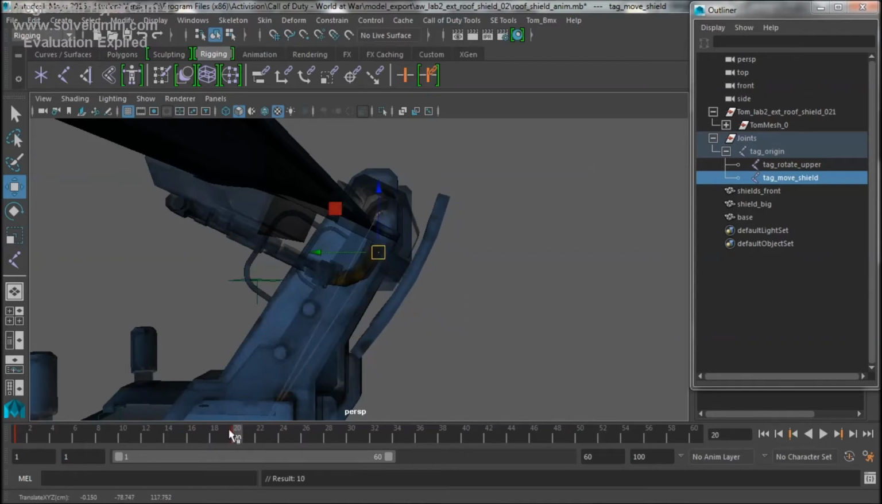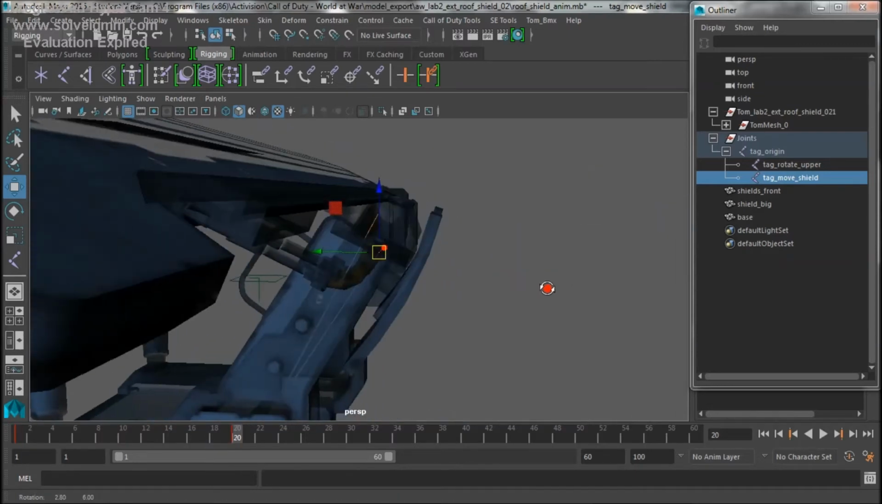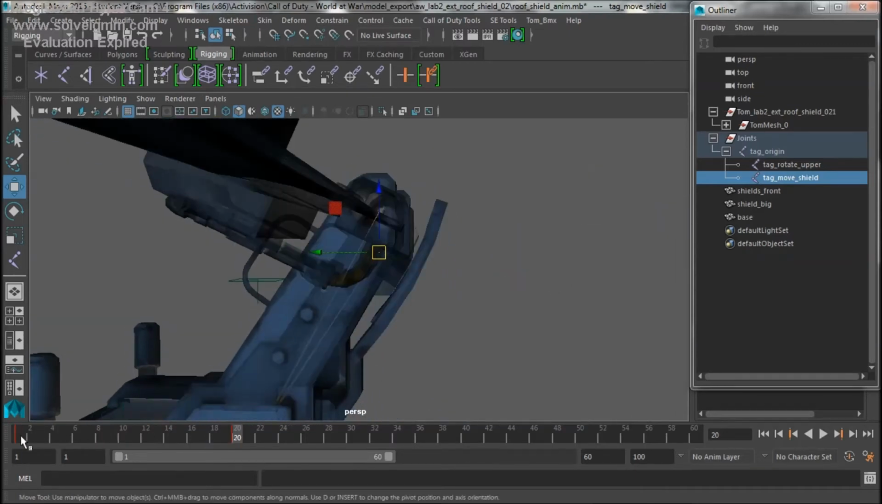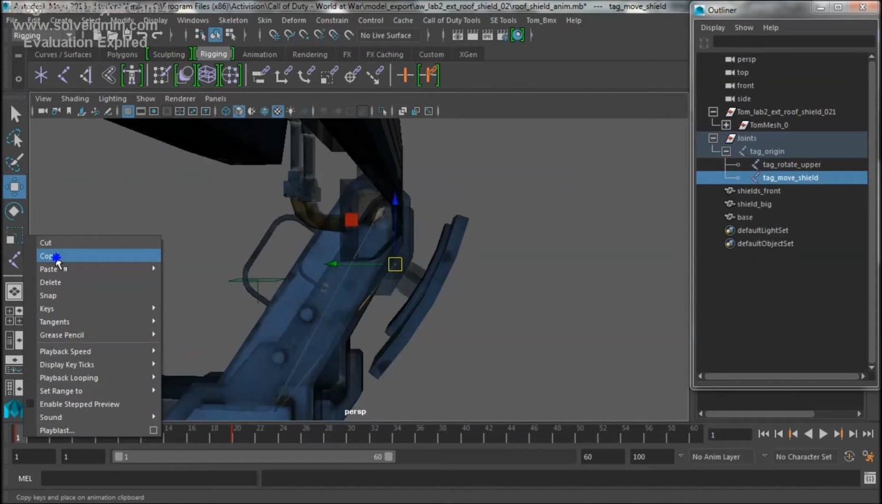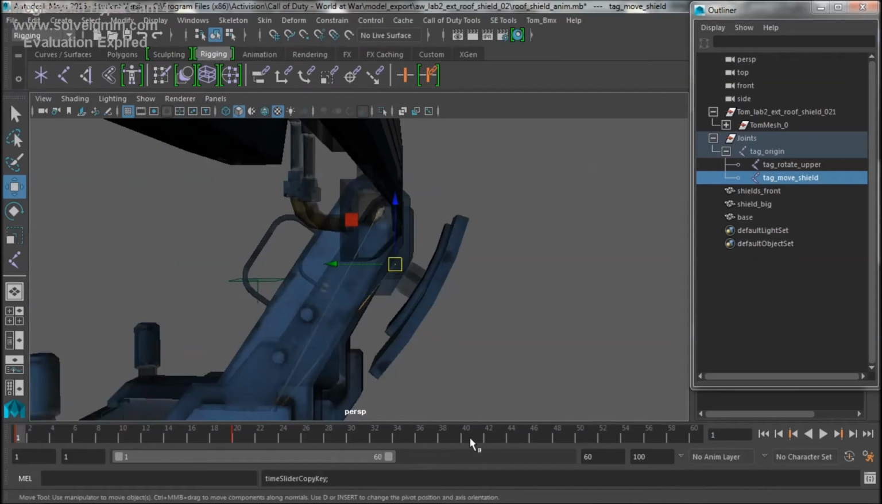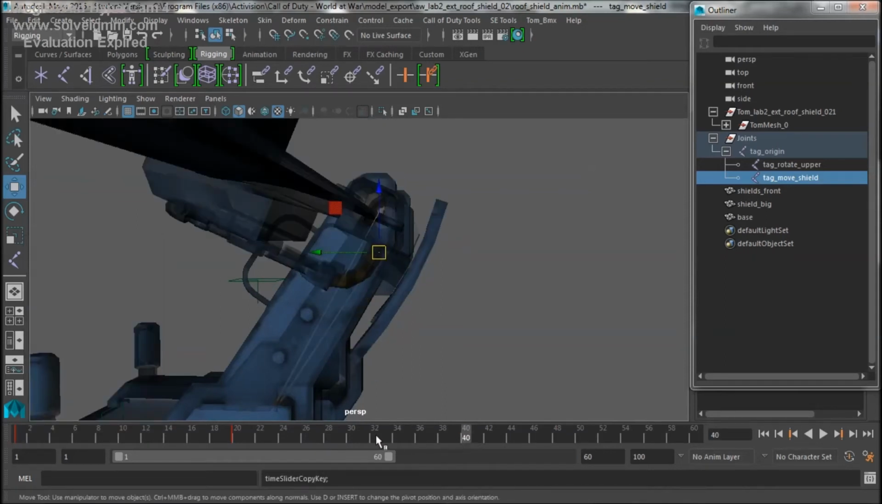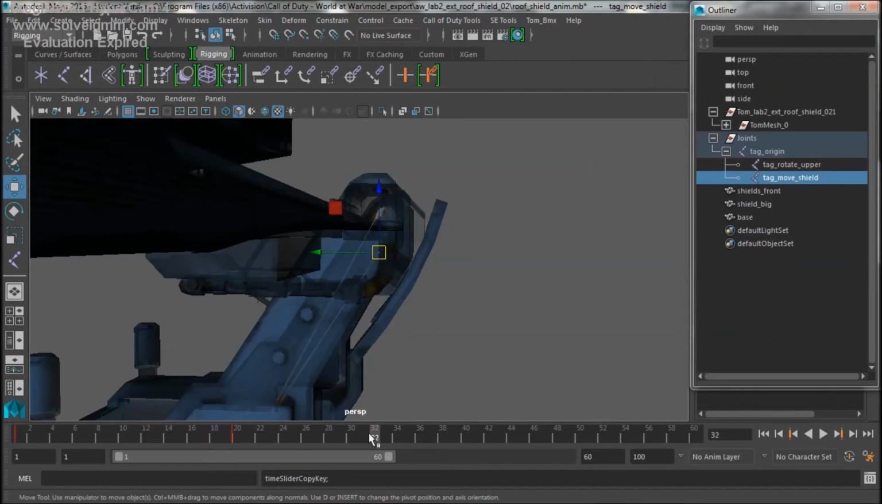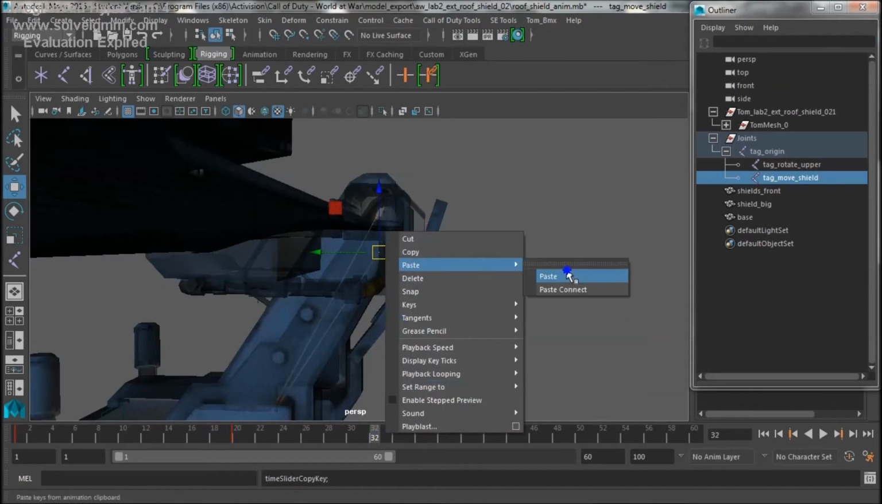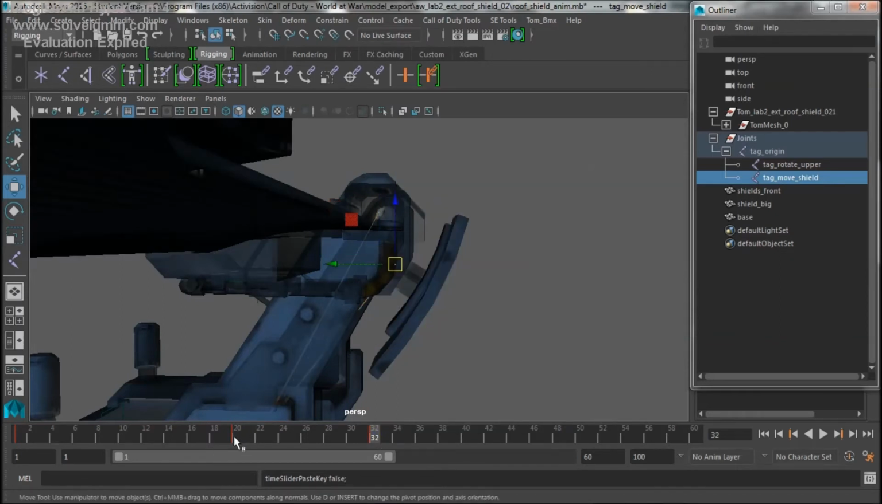Press S to make it a keyframe, and then just copy and paste the stuff, because why not? So 40, 60, that won't match. Let's just do it right here, why not? Paste it.